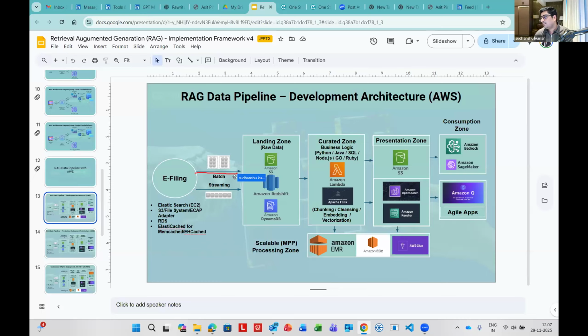Let's consider batch mode itself over here. Then you are trying to store it inside S3. This is a landing zone, basically a raw landing zone. So you are storing a raw file over here, and then curated business logic: Python, Java, SQL, fine. So Lambda you have written, fine, or maybe Flink. Why are you using Flink over here? Somewhere I read that Flink also has the capability of chunking and embedding. Am I right?